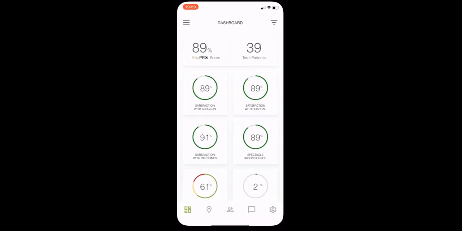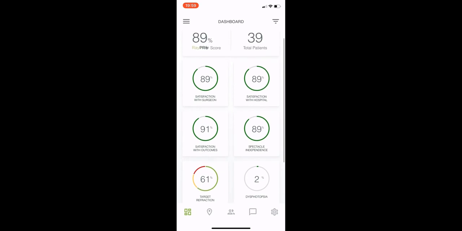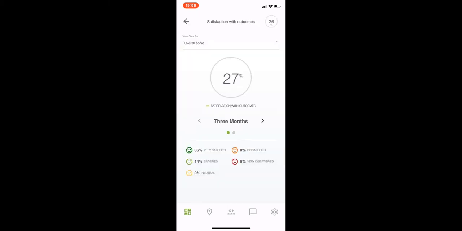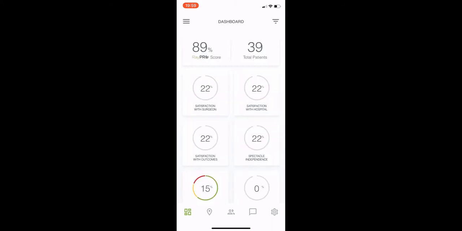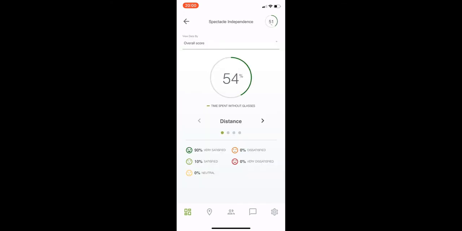When you open your RayPRO app, you'll be presented with a wealth of reports that show live data from your patients and that can be accessed from anywhere around the world. Click on any report for a further breakdown of the data and metrics. For example, you can click on Satisfaction with Outcomes to show satisfaction with outcomes both at 3 months and also 1 year. You can see spectacle independence at various distances reported by your patients.